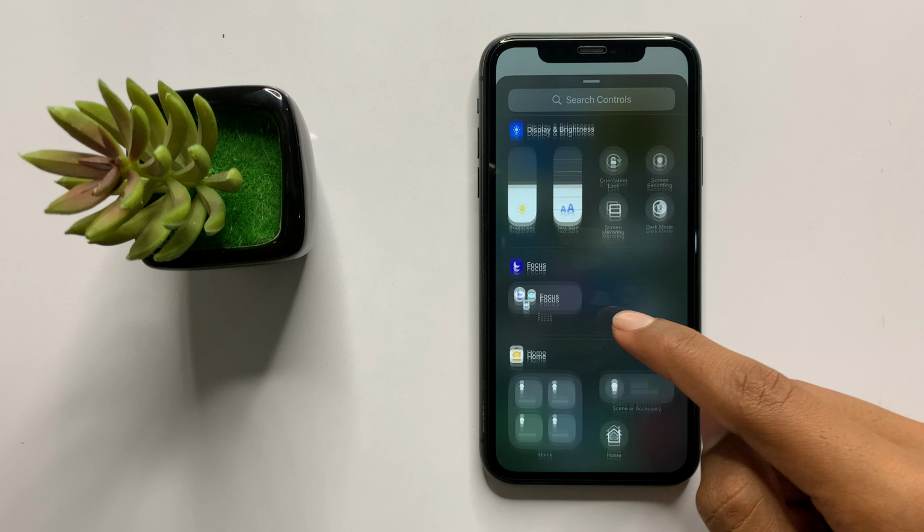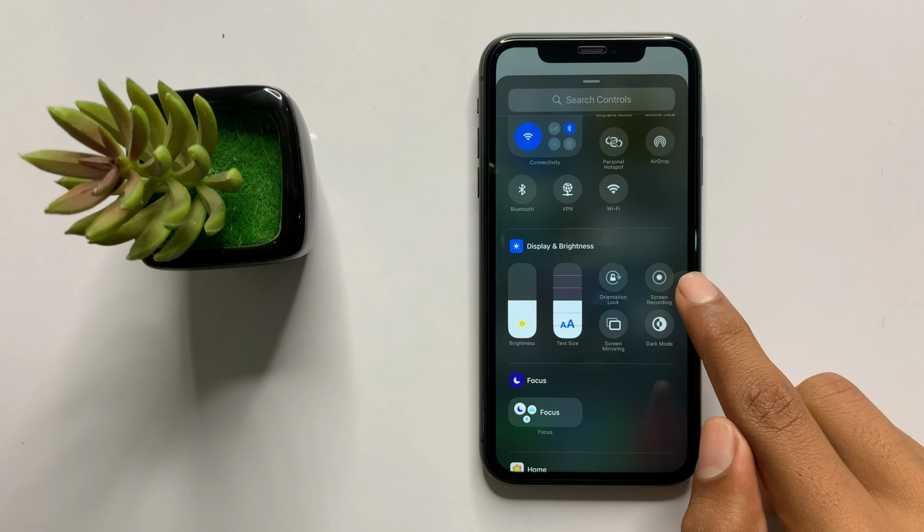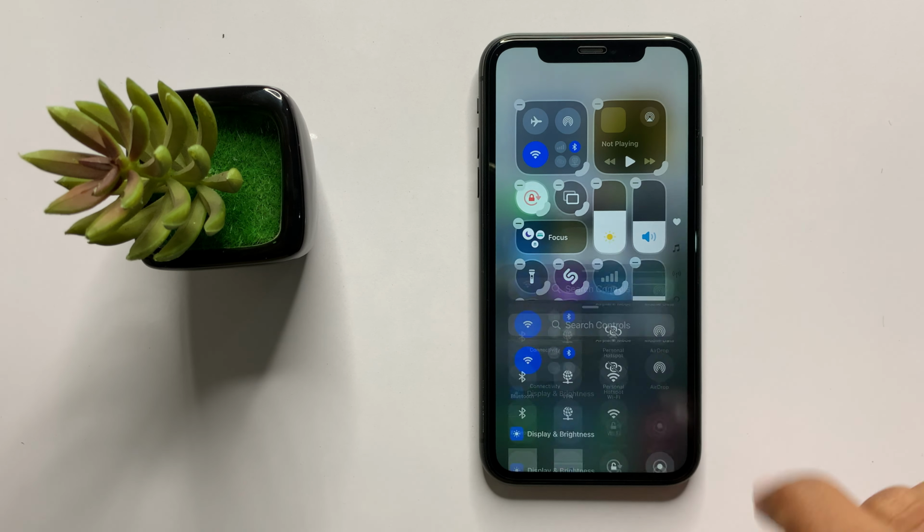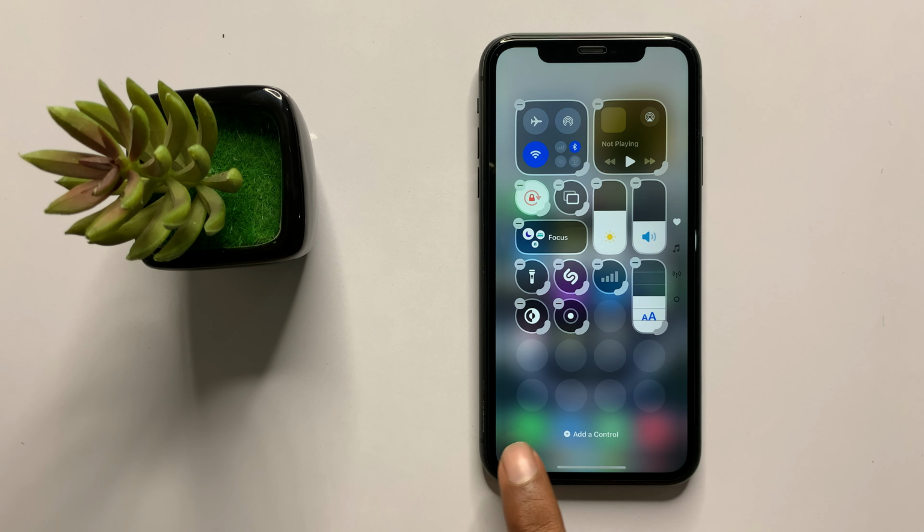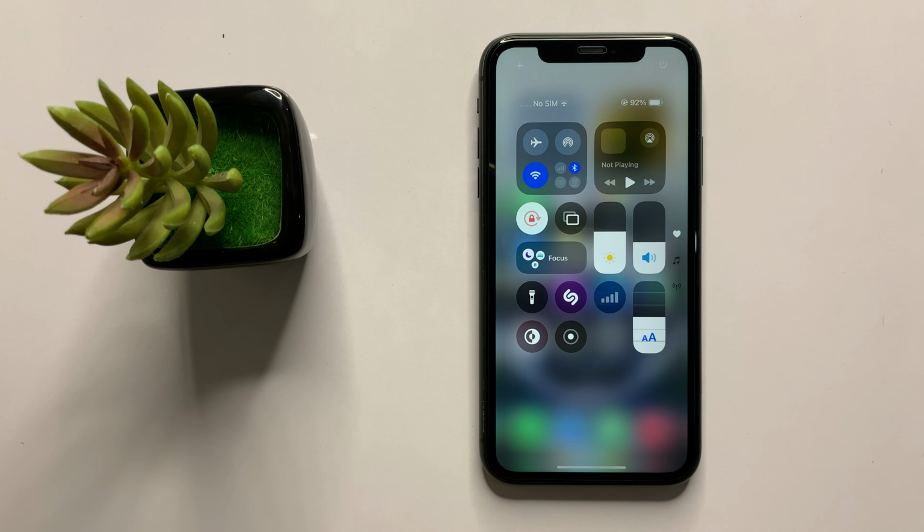Now scroll down and here you can see the screen recording icon. Now click on it and then again click on empty space. Now here you can see the screen recorder icon will be added to my control center.